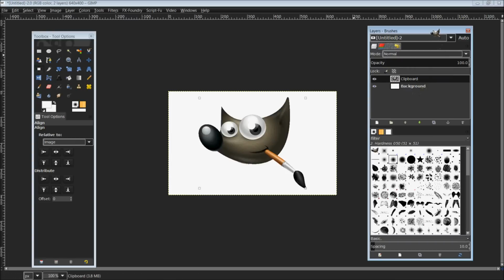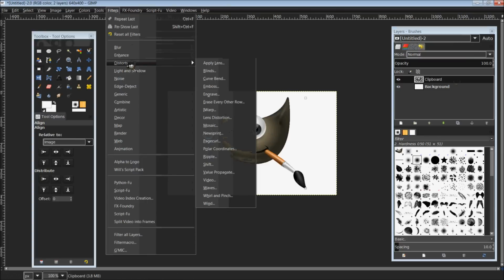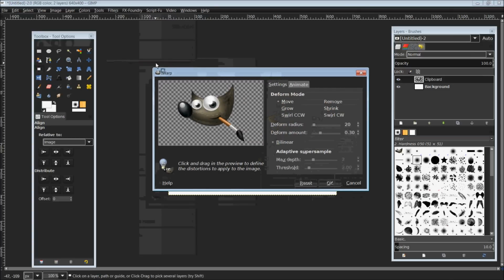Okay, now that we have done that, we can begin our animation. Well, one method of animation, I guess you could say, within GIMP. And we're going to do this by making sure, once again, our clipboard or Wilbur head here is selected in the Layers box. Coming up top here to Filters, Distorts, IWarp, and this will give us our IWarp dockable dialog box here.